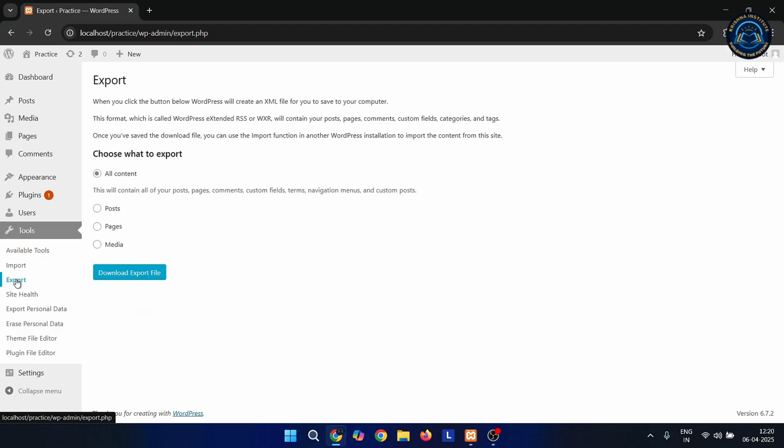Similarly, for the export also, whatever things you want to export, you need to select the option, like if you want to export the entire content. Entire content means we are talking about posts, pages, and media. Okay, not the settings and all those things. We are talking about just the three things: posts, pages, and media. If you want to export it, you need to select whichever option you need, and after that you need to click on Download Export File. It will start downloading the files which are available there for the posts, pages, and media.